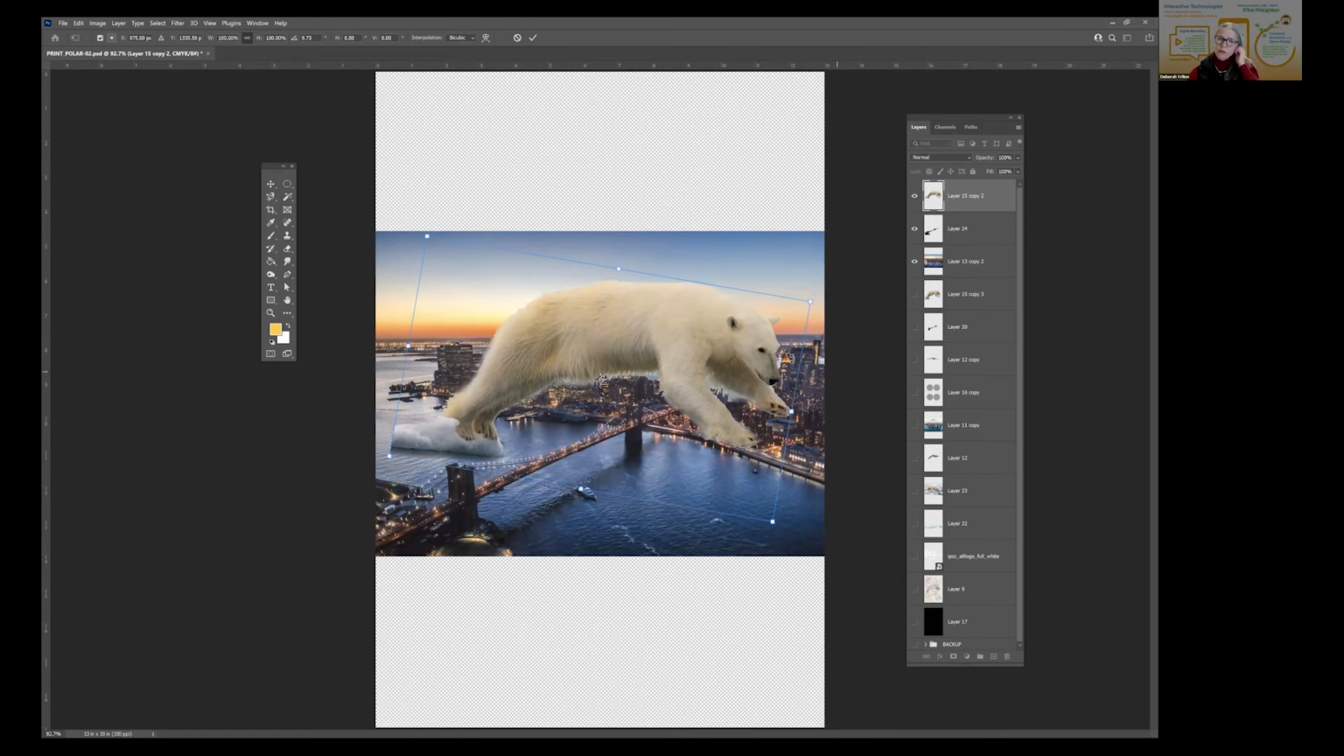Where's my rule of thirds? So double click. You can always change that. Bring the rule of thirds up.